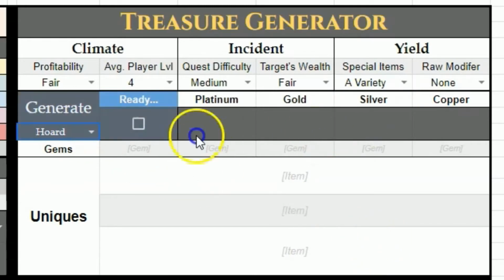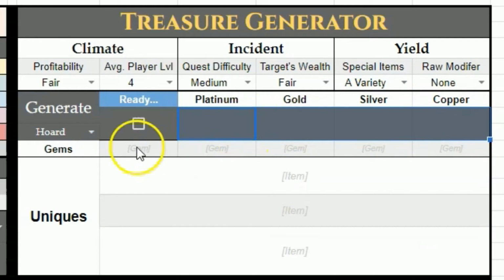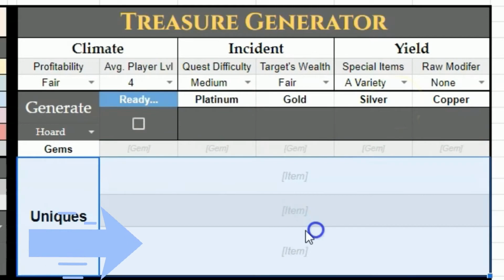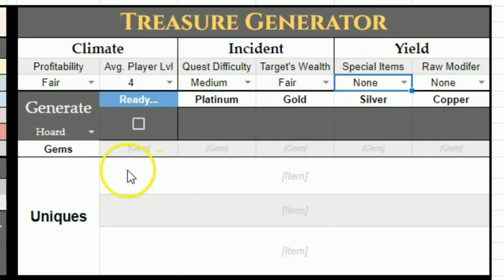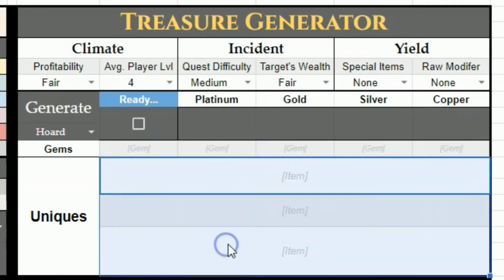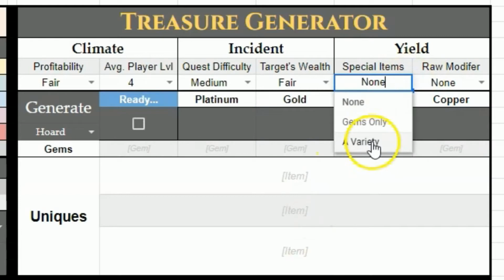So this is where you look down here in the results. Coinage is going to be in these 4 gray cells right here. Gems will generate in these 5 lighter gray cells, and unique items will generate down here in this section. So if you say no specialty items, it will not generate gems and it will not generate uniques, it will only generate coinage. So for the sake of this example, let's do a variety.